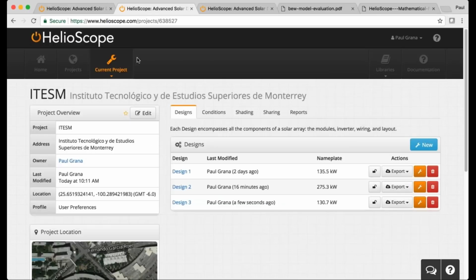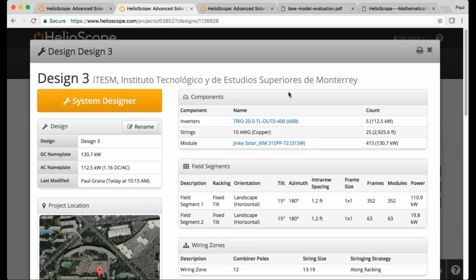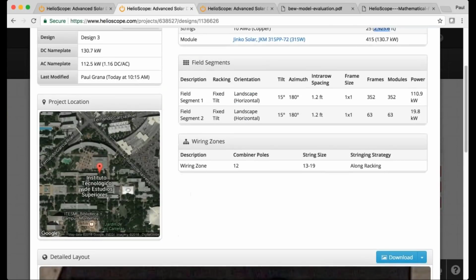So that gives us enough to have an actual design completed. Notice there's a few things that we get from that design. First of all, a bill of materials. So we've got 400 modules, 415 to be exact, just under 3,000 feet of number 10 copper wire. Again, both of those are American conventions, but you could switch to metric for both.